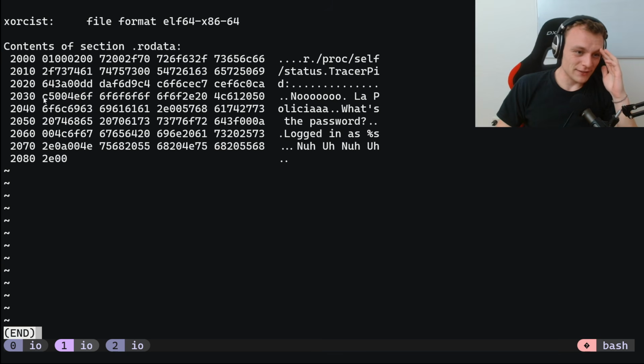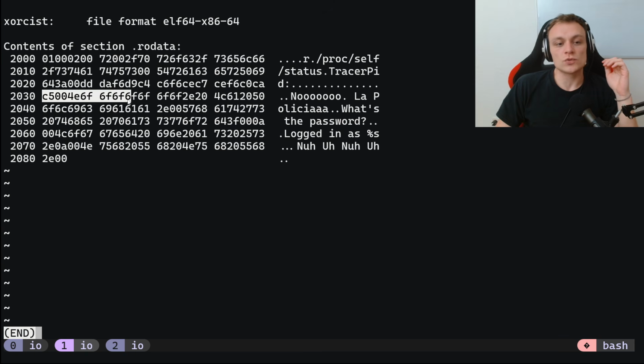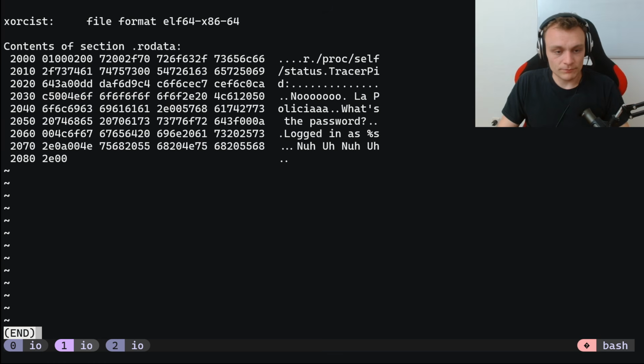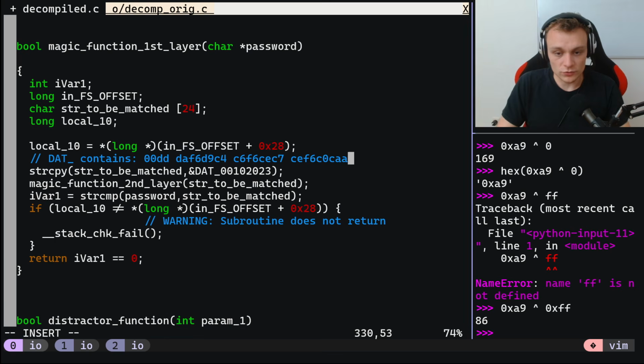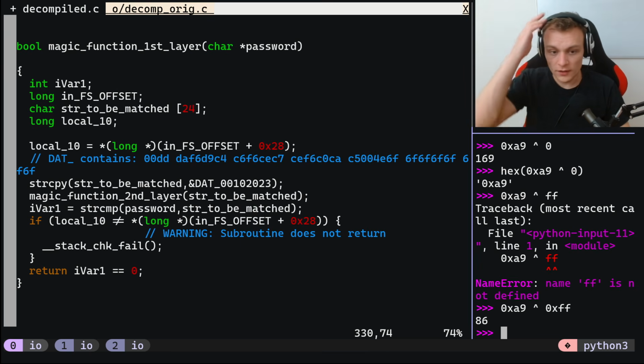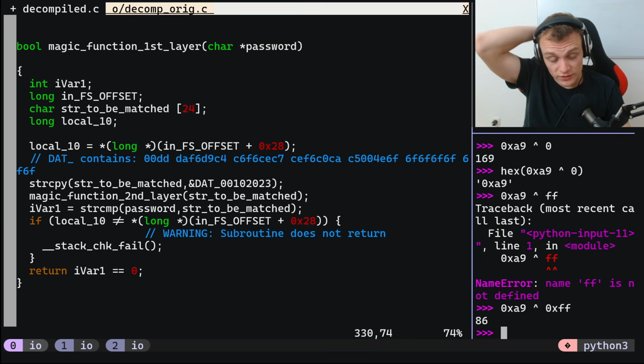Okay, let's try again. 15, 16, 17, 18, 19, 20, 21, 22, 23, 24. Okay, so let's copy those as well. Let's go to the source code where we pasted our data. And now we just need to XOR this data, and then we should be able to get the password.